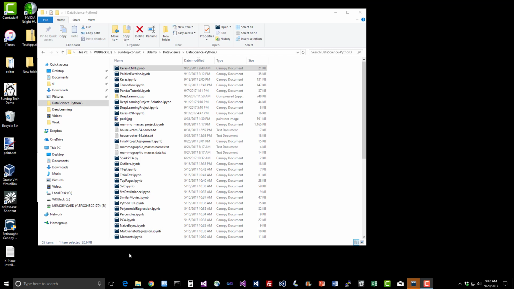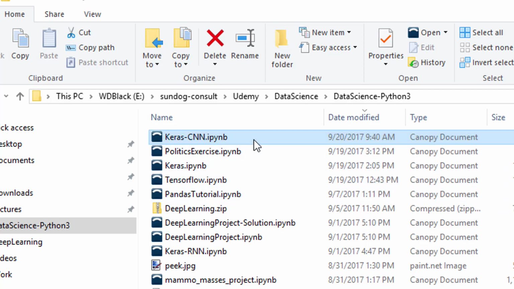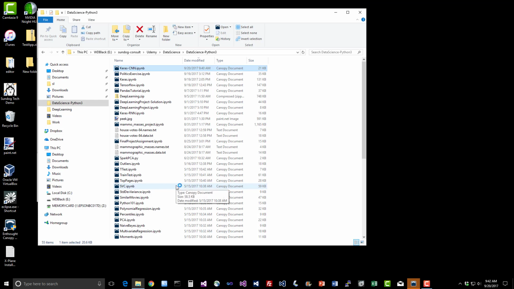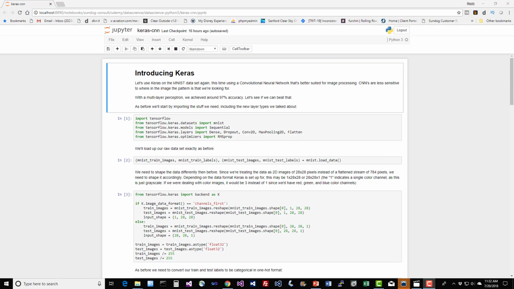All right, so let's actually run a convolutional neural network using Keras. In your course materials, you should see a Keras-CNN Python notebook. Go ahead and open that up. And we're going to revisit the MNIST handwriting recognition problem, where we try to classify a bunch of images of people drawing the numbers 0 through 9 and see if we can do a better job of it using CNNs.